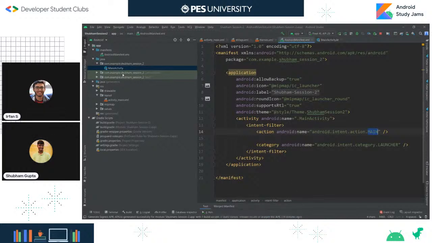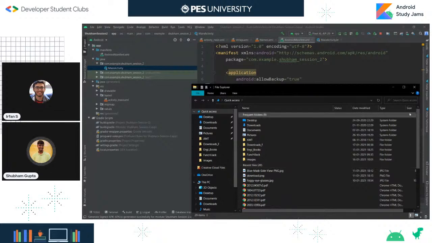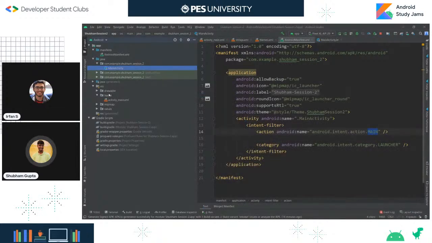So yeah, the project has two views: the project Android view and the project view. You mostly will be using the Android view. The project view is the default way, if you open your file explorer and go to that specific project, that's how project view displays it.